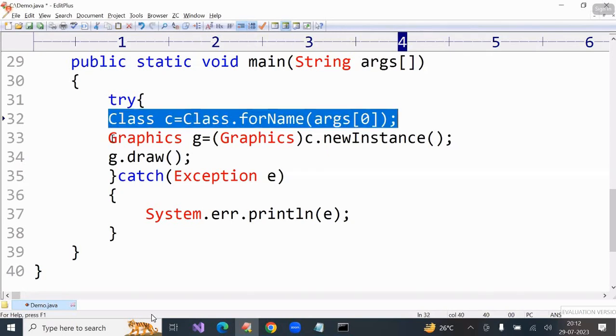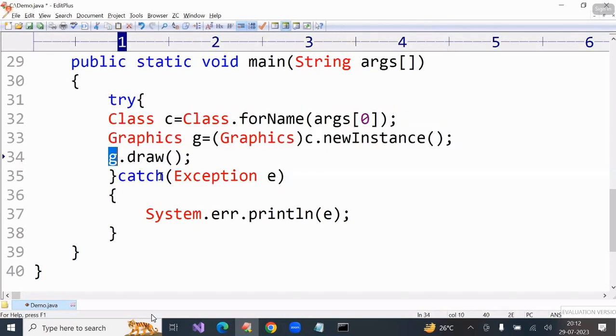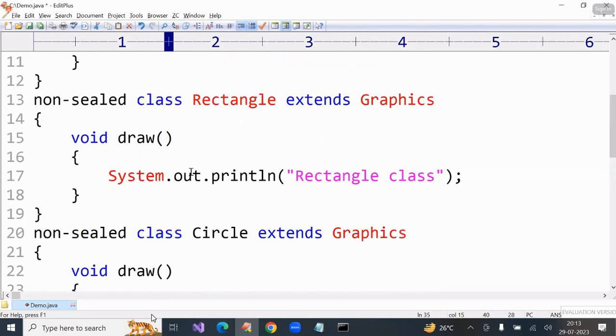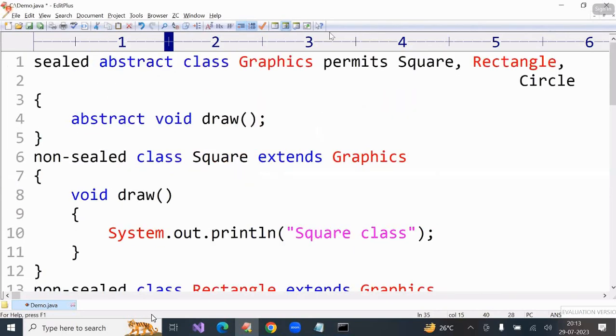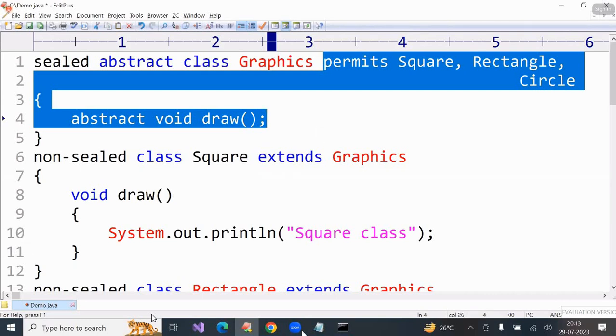So loading a class, creating an object, calling a method. If we don't write sealed and permits, all classes can inherit that class. If you write final, no class can extend. If you write it like this, some classes can extend, some classes cannot. That is, you can restrict which classes you want to allow, using the permits list. Okay, that is the concept.